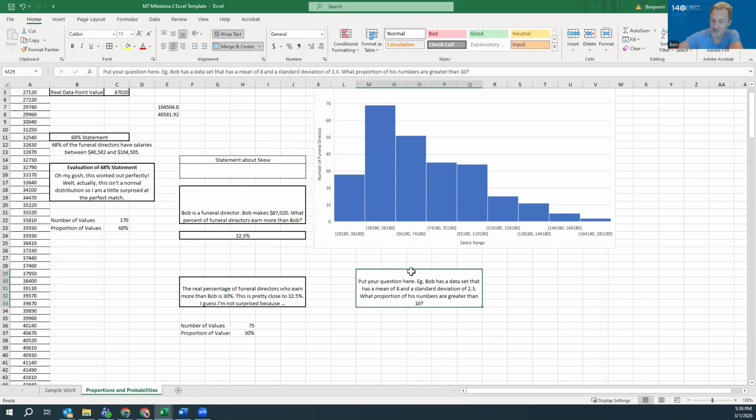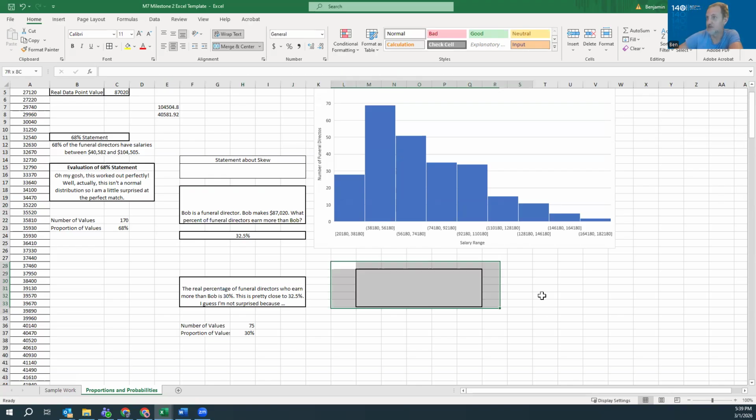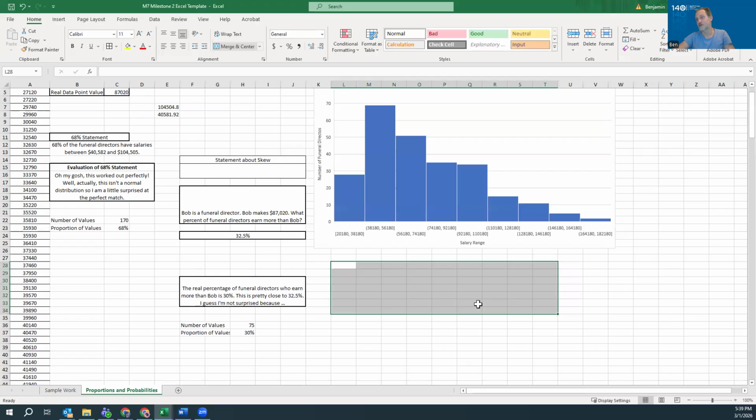Okay, this was extra. I can delete that. Get rid of this merge and center here. Boom, bing, boom. Okay, and then that's it for these hard problems.